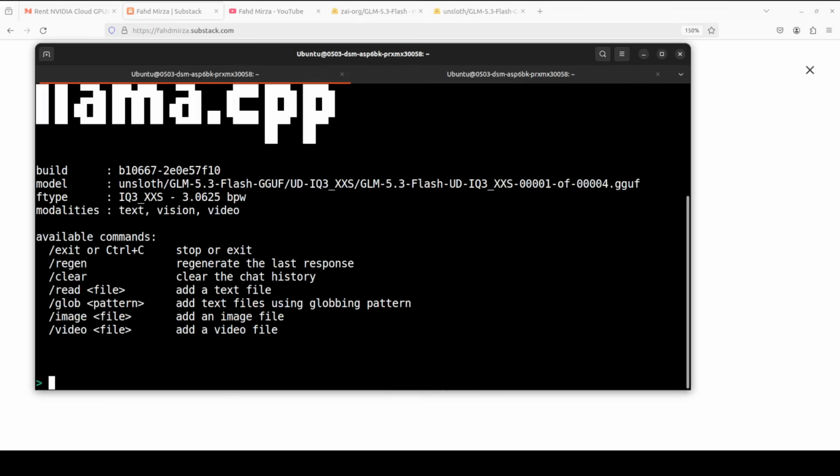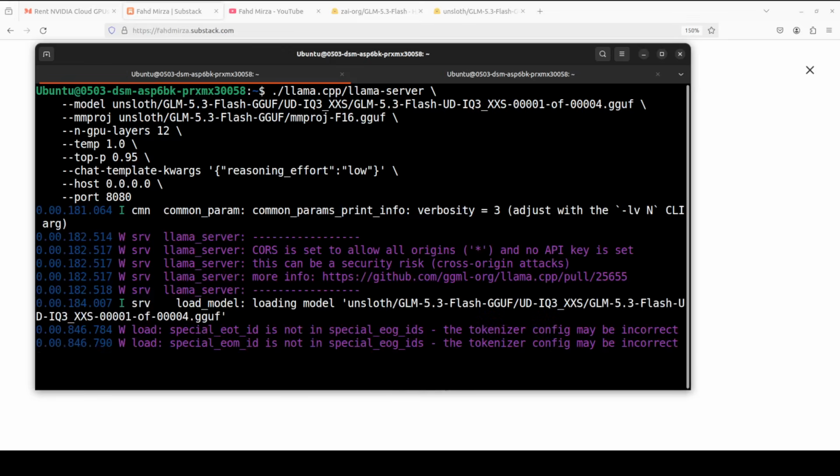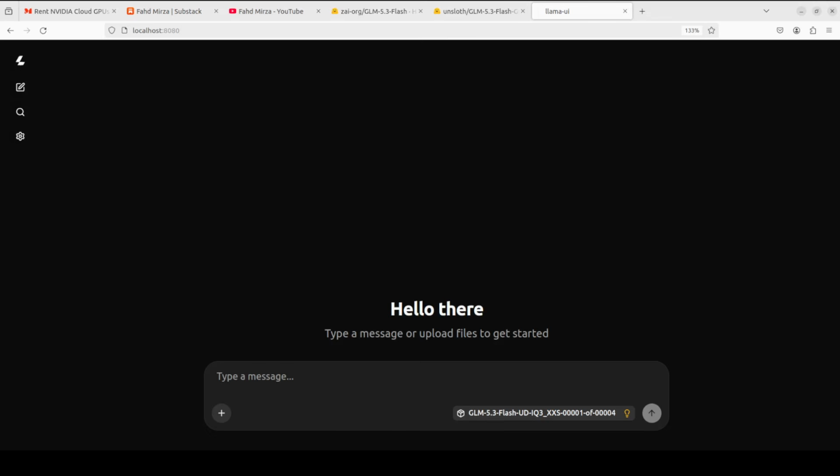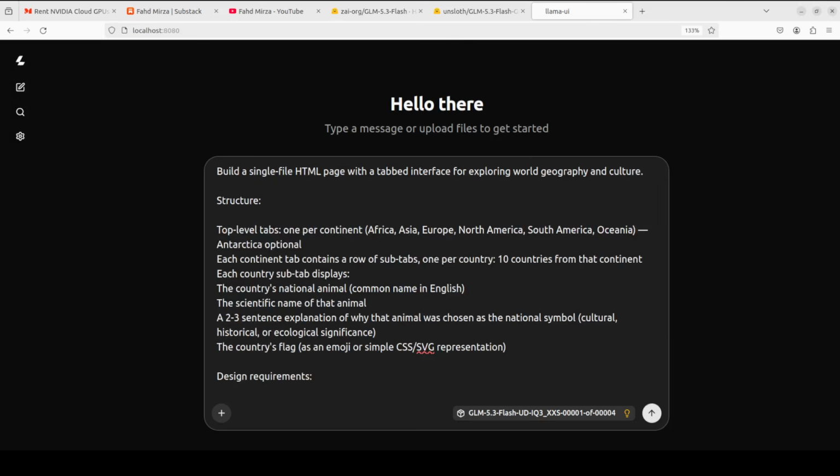Let me write a test, or maybe I will just serve it with llama server and show you in the GUI. It will be easier to really get the output. So this is the command for llama server. So this is a prompt which I'm going to use. Now look at this prompt. This is a hard one.